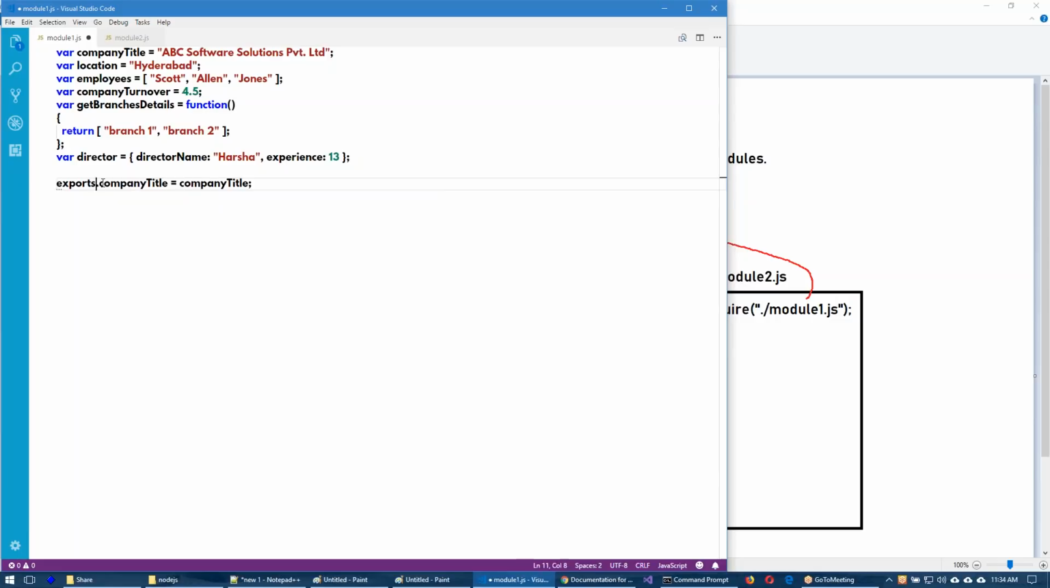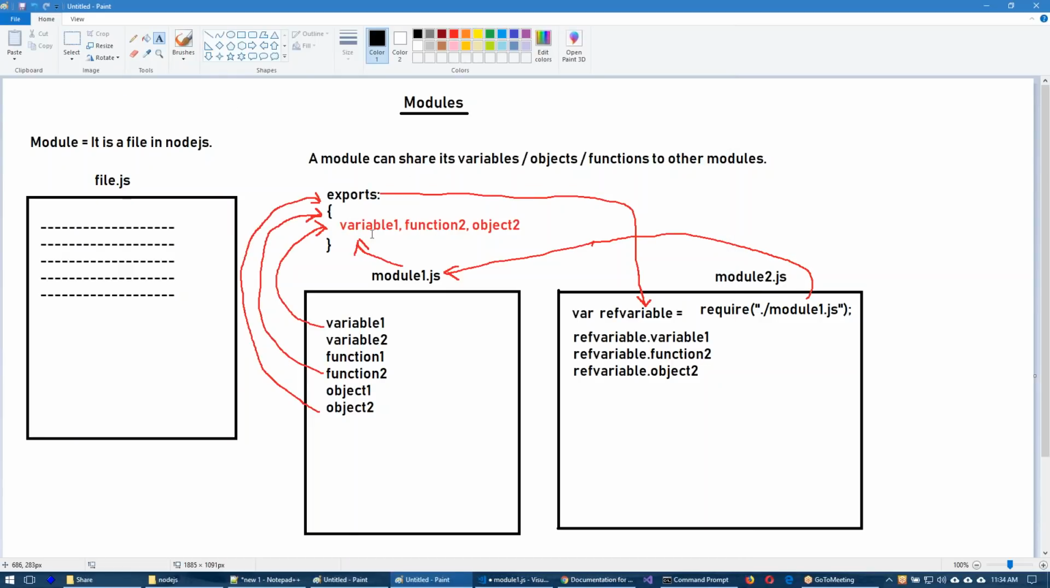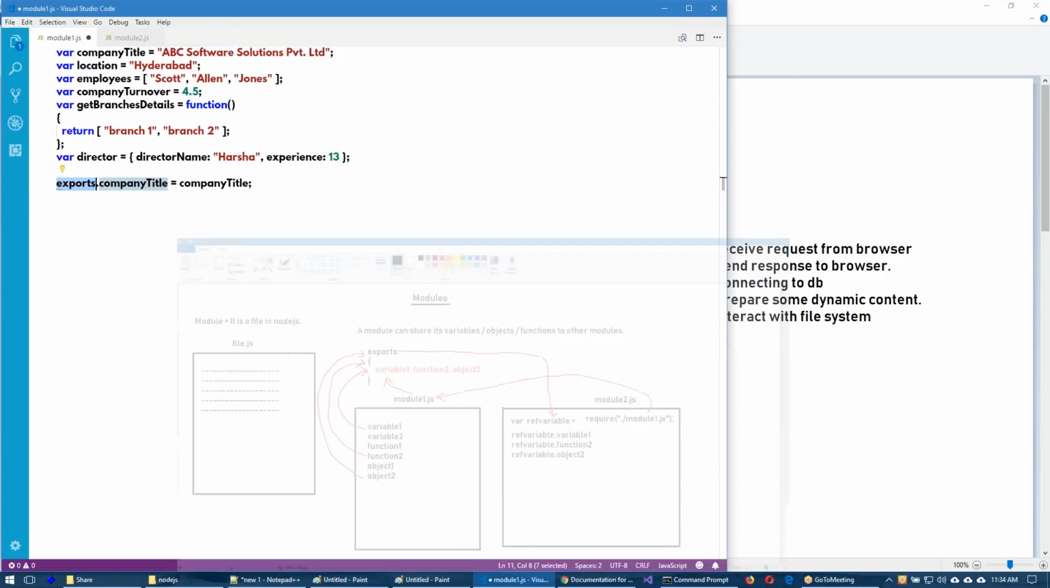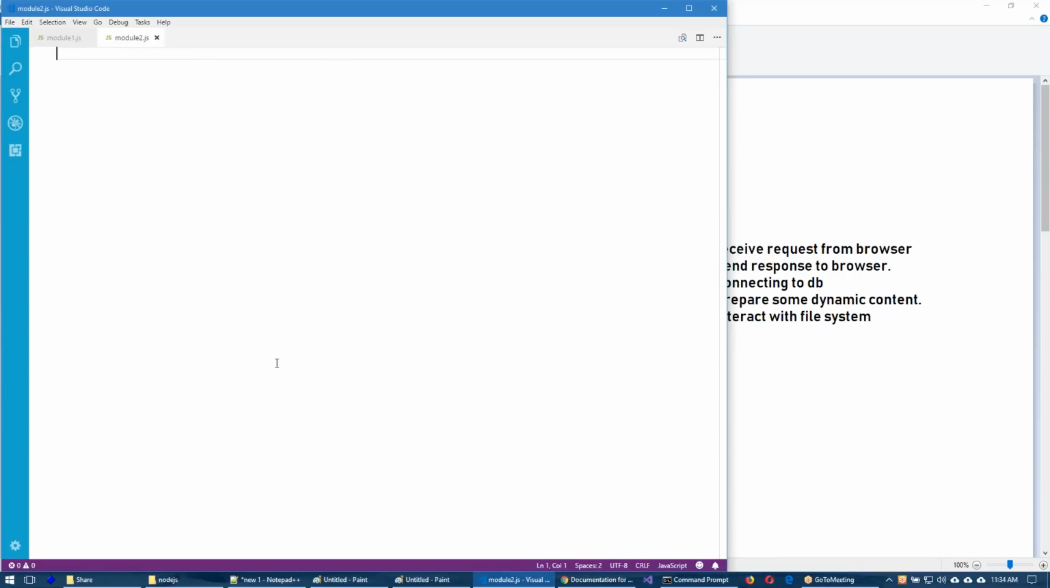So here company title is representing a property of the exports object, and the right side company title is representing a variable in the same file. So we are just adding this company title to the exports object. Now in this case we can assume in the exports only one variable exists, that is company title. Only that information is accessible to the other module. So now this is the code for the module1.js over. Now let's go to module2.js.